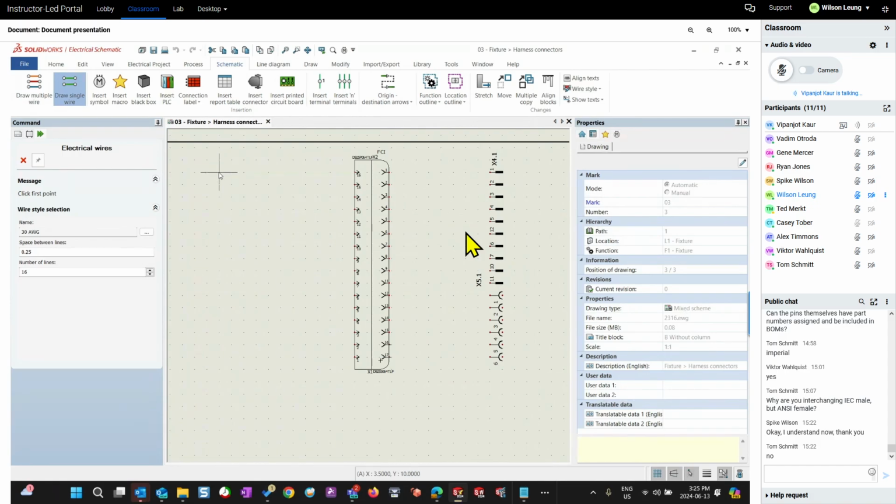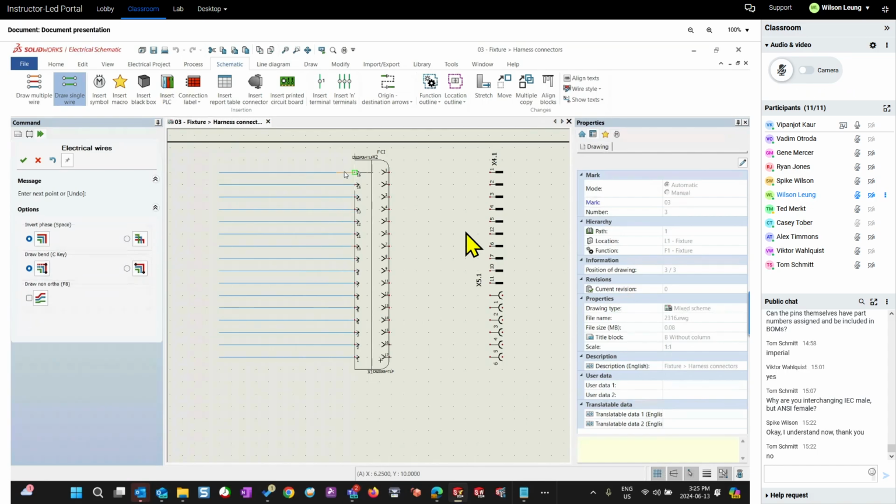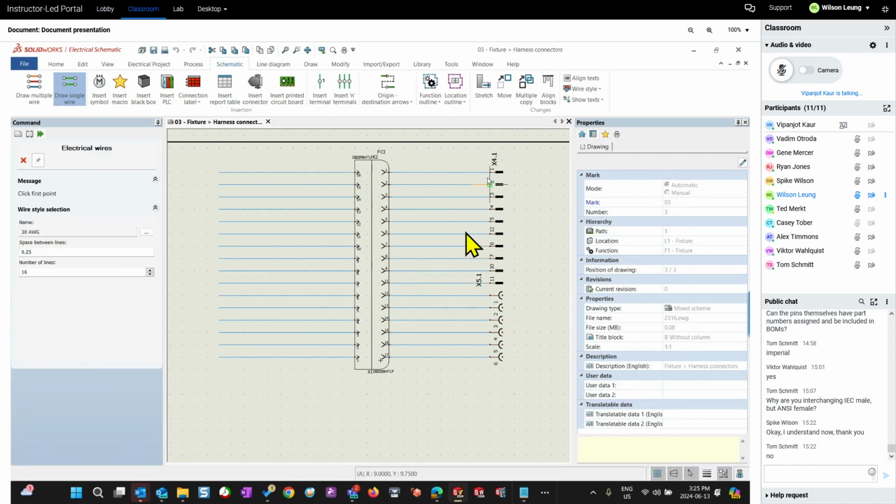So I'm going to click here once. I can feel that snap, and then I'll go align in that perfect alignment. So one click, second click, and I'm trying to click here, create those 16 wires.